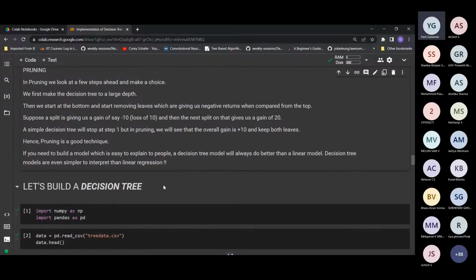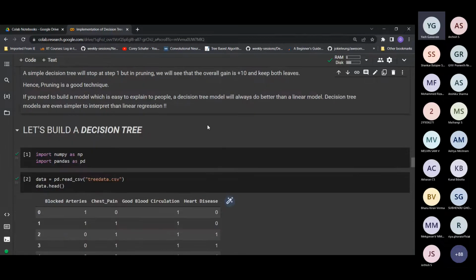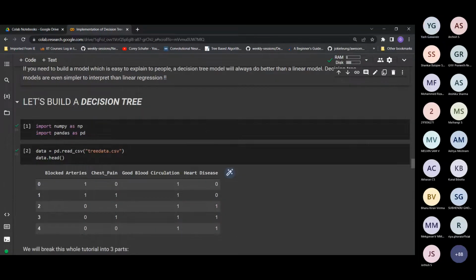Is everything clear till now? After this, I will explain how to build a basic decision tree. Are there any doubts?